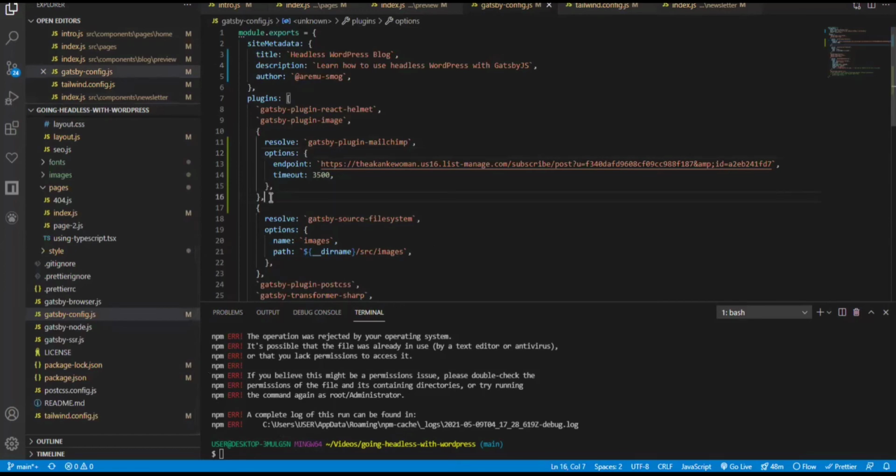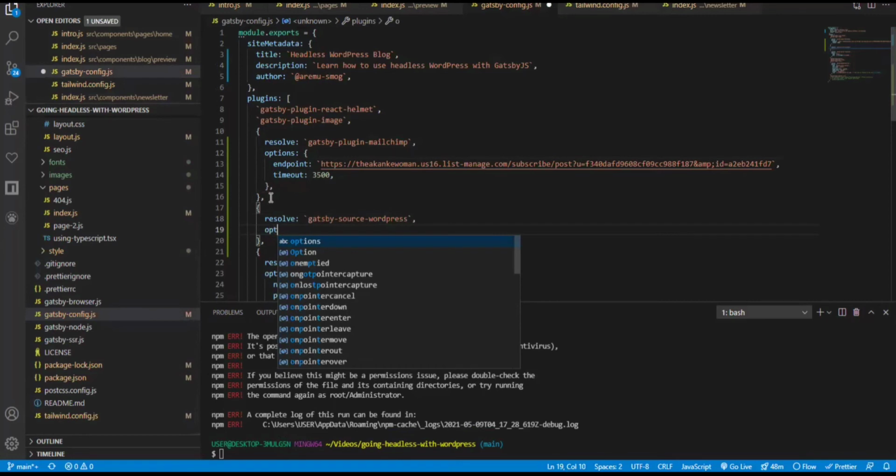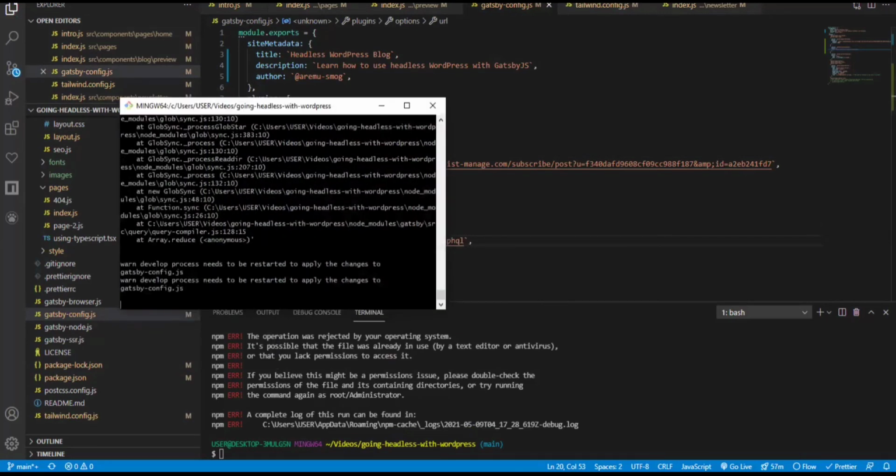Very similar to this, create a new object within your plugins array. Then I'll do resolve gatsby-source-wordpress, then options. This time around it will be url, and I will do https://webboss.com.ng/events/graphql. Save things up. Let's see what happens.